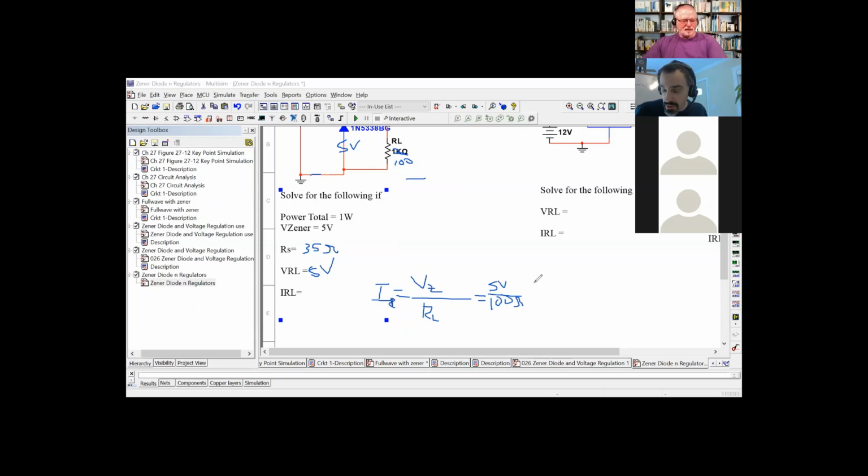So 5. Somebody tell me what you get for that with the 100 ohm resistor. Anybody? 0.05. Okay, so 50 mils. Excellent. All right, so we got the IL. Let's do one more. I'm curious to see what I Zener is. Basically what I Zener is doing is seeing what the current is going through that Zener. Let's see what happens with that.